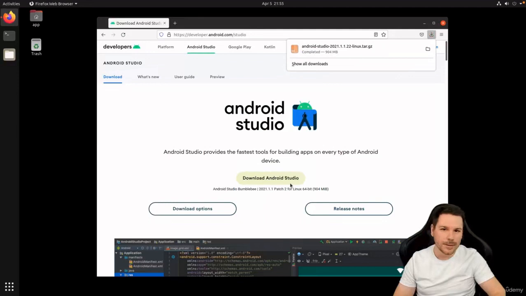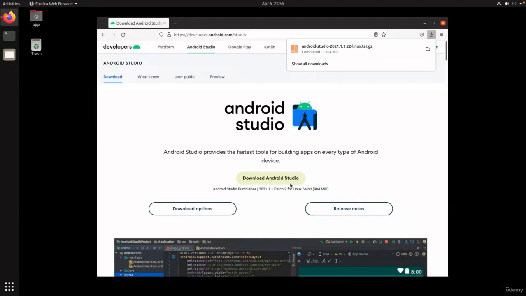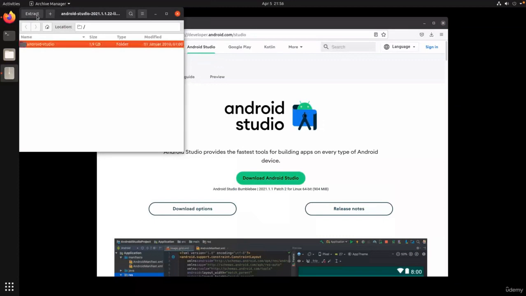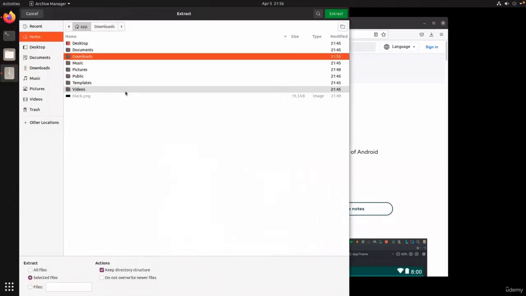Alright, the Studio has been downloaded. Would be absolutely nice if it's always that fast. So by simply clicking on this, those files will be decompressed. This might take, once again, a little bit of time. And here we have it. Now we select this one, extract, and yeah, we select, for example, this downloads directory.